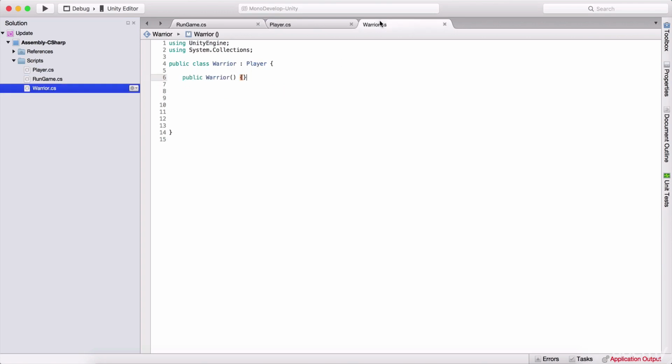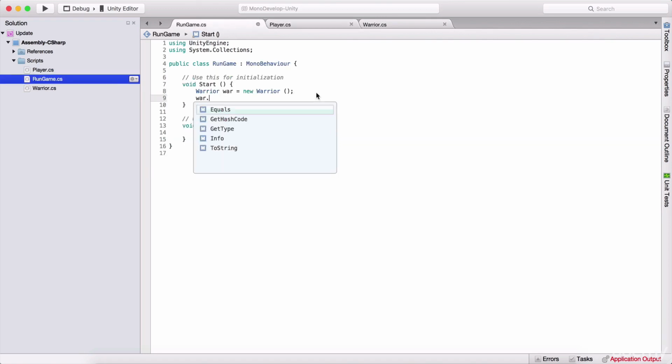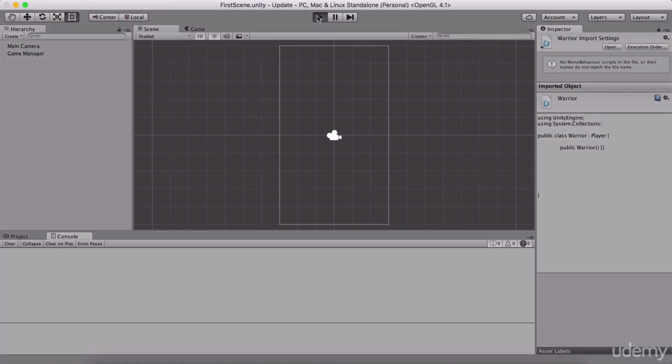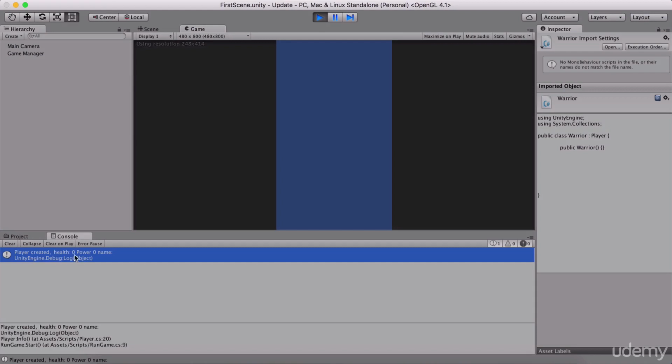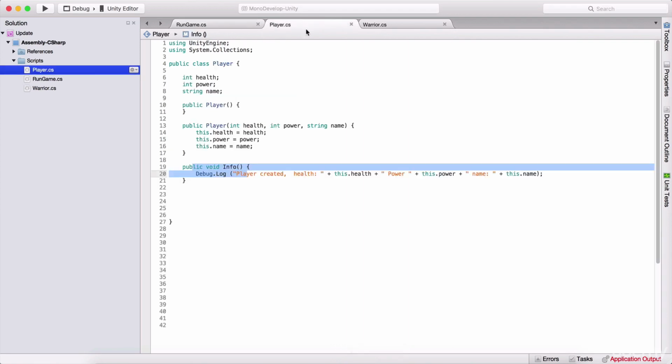And as I said, in our Warrior class we don't have any functions, but we are inheriting from our Player. And here we have the Info function. So I can go back here and simply say var.Info, and we can call this function. And if I go back here and run the game, we are going to see Player created, health 0, power 0, and we don't have a name.